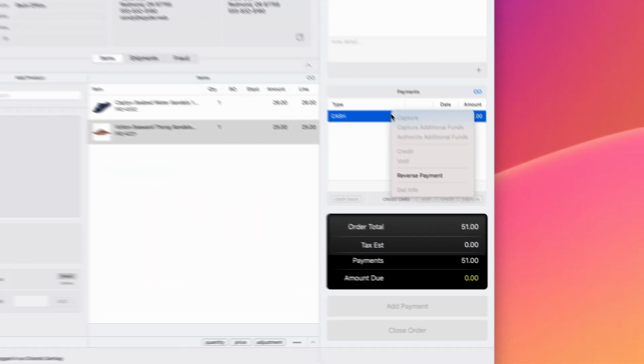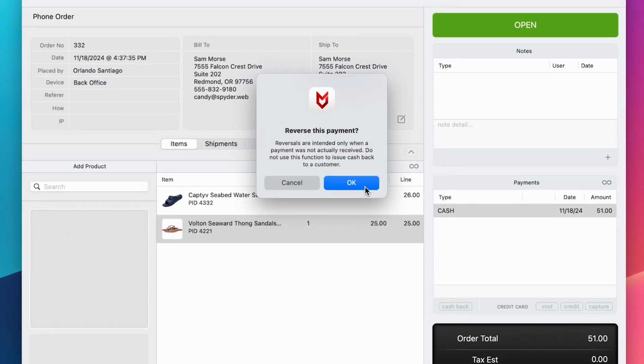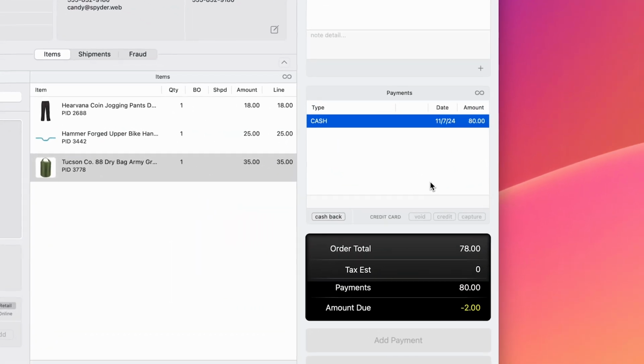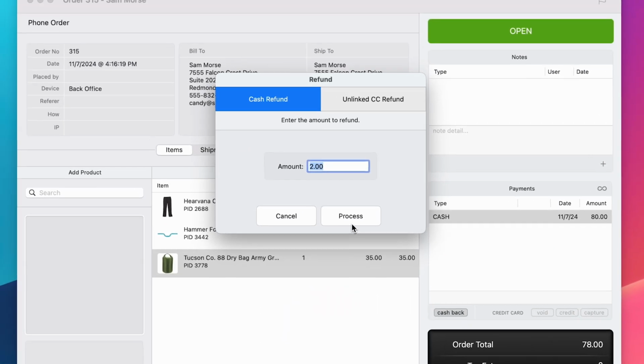The Reverse payment option reverses a cash payment that was accidentally entered, such as when a customer hands you cash but then decides to pay by card. Reversing payments should not be done to issue cash back. For in-person orders where you'd like to issue cash back, click the Cashback button.